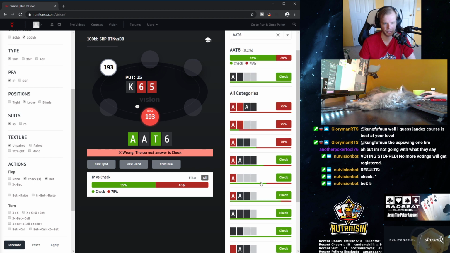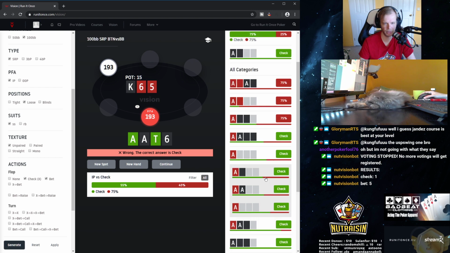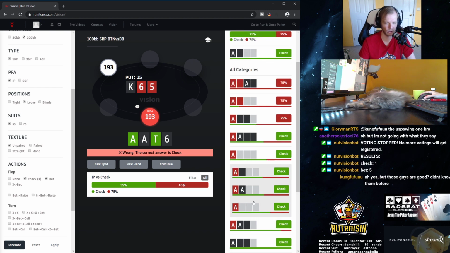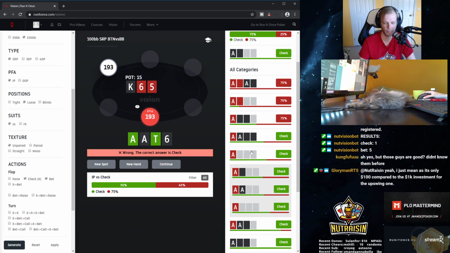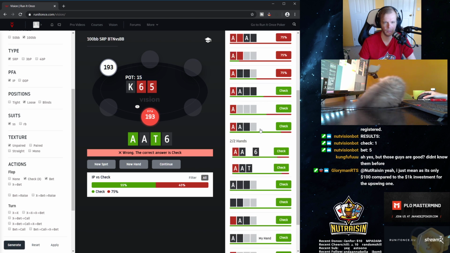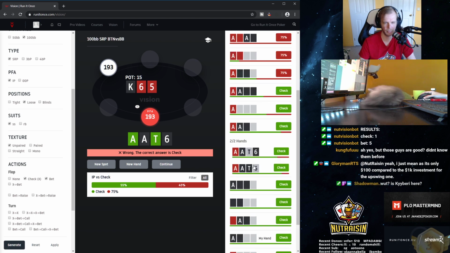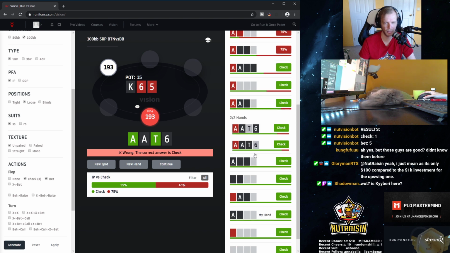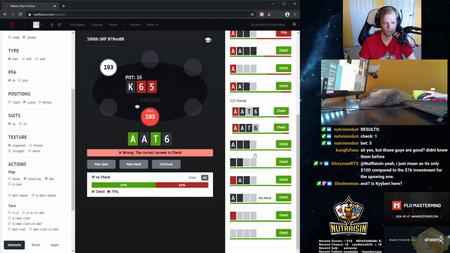More so if we have the backdoor flush draw in triple suits, then we check a little bit more. And if we have just an ace of hearts, we stick to bet at a decent clip, but more so if we have a backdoor flush blocker, apparently. And a little bit of betting if you have the backdoor flush draw in ace high. And that's it.